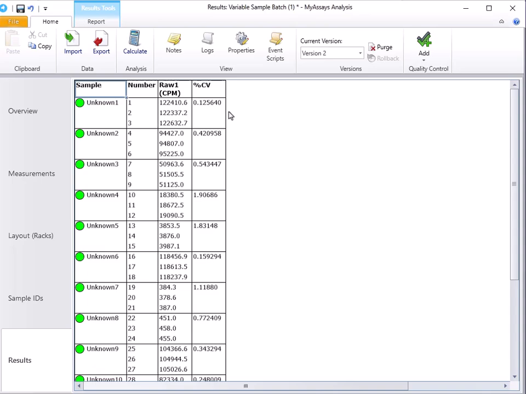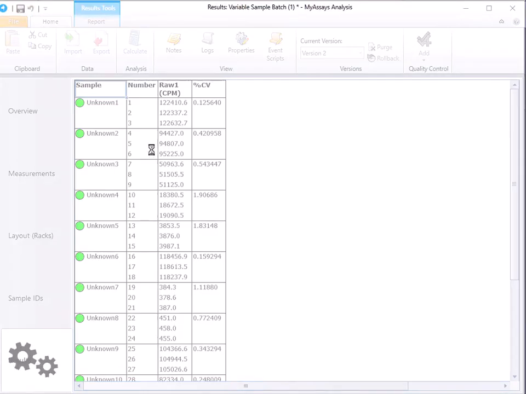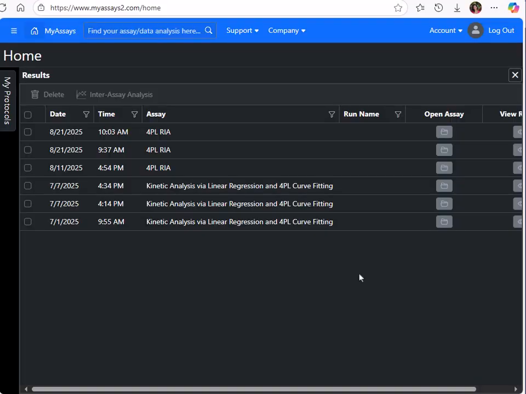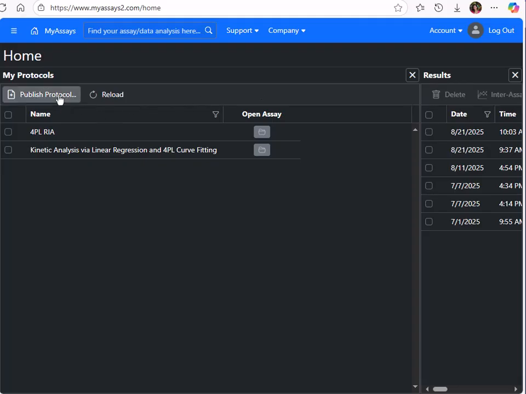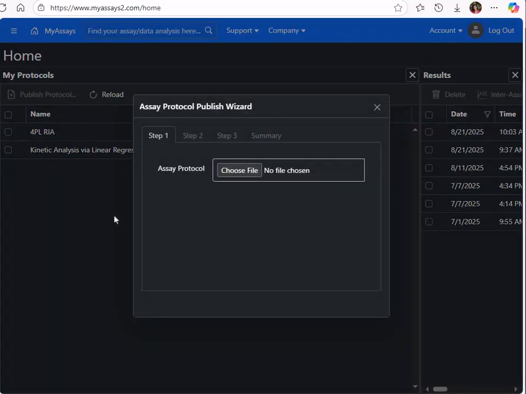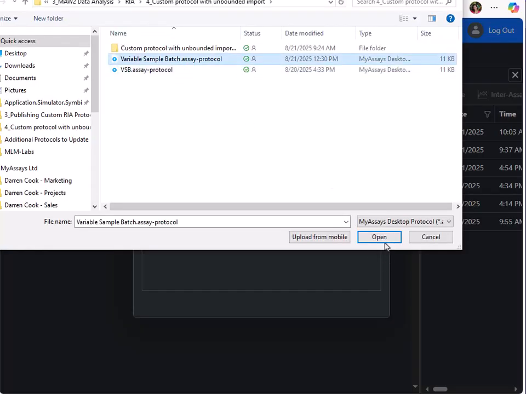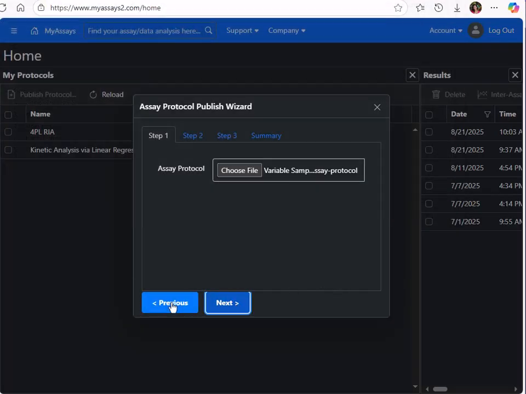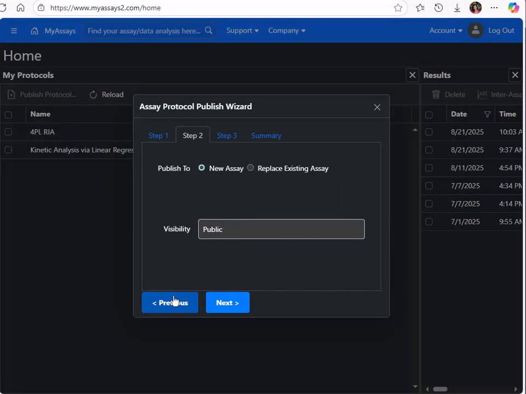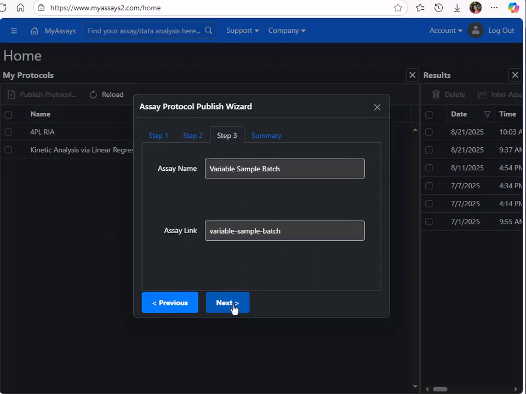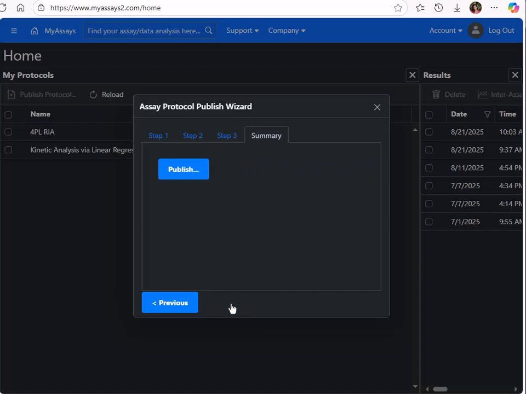Let's save our changes and publish to myassays2.com. Opening my myassays2.com homepage, I'll select the My Protocols tab. I'll select Publish Protocol and browse for and select our protocol file. On the next step, I'll select to publish this protocol to a new assay with public visibility. On the next step, we can optionally edit the assay name and link. And on the final step, we can select Publish to publish our protocol.